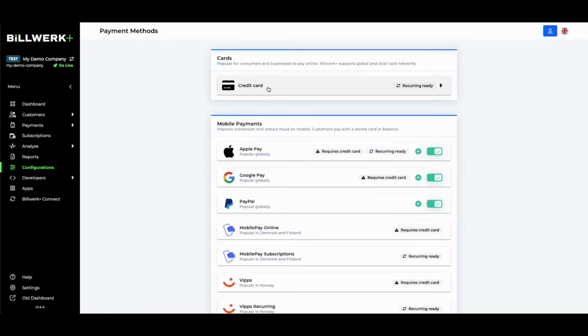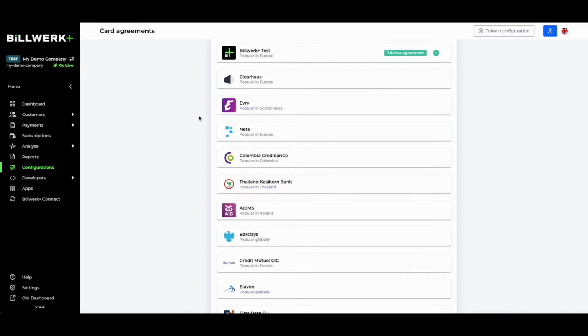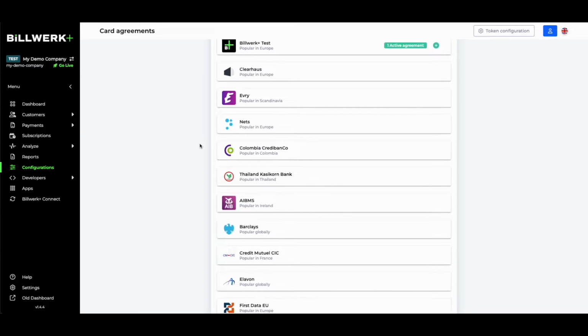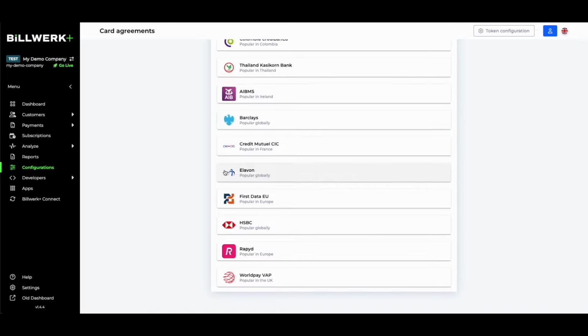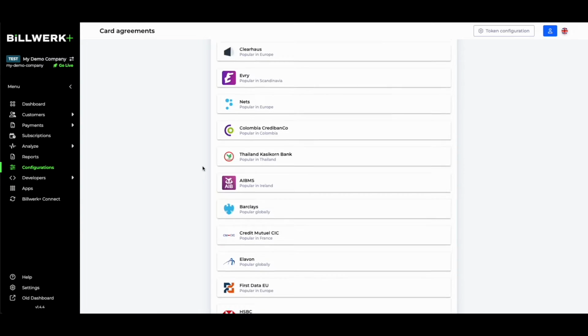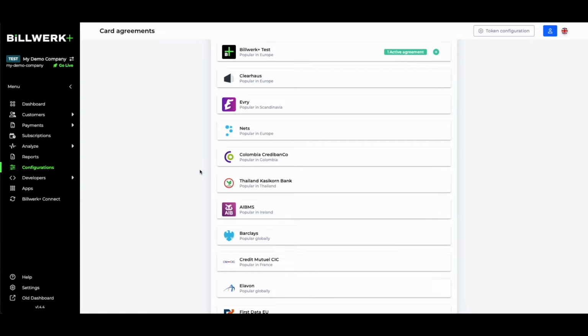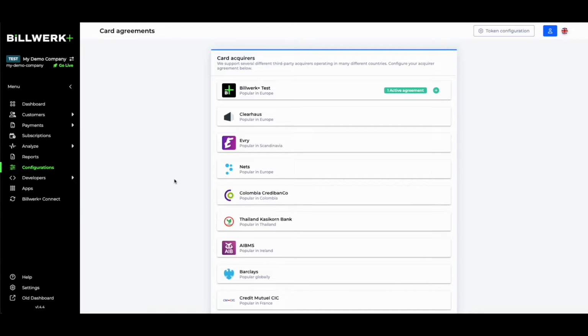We have credit cards as well. If you click that, you go to another page called card agreements. And here you can see all the card acquirers we support. Now I'm on a test account, so it might not be 100% true, but we support 14 different acquirers. If you have an acquirer agreement with any of the supported ones, you can enable that one. If you don't have an acquirer agreement, you can get one simply by going to settings. Normally you will see a pop-up banner here as well where it says you can apply for a card acquirer.